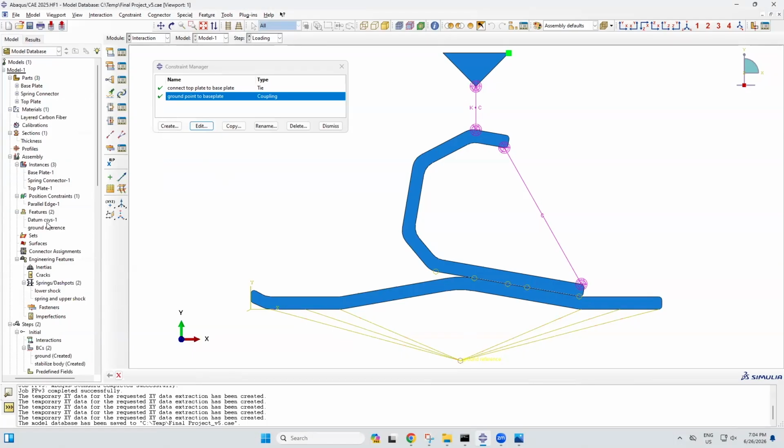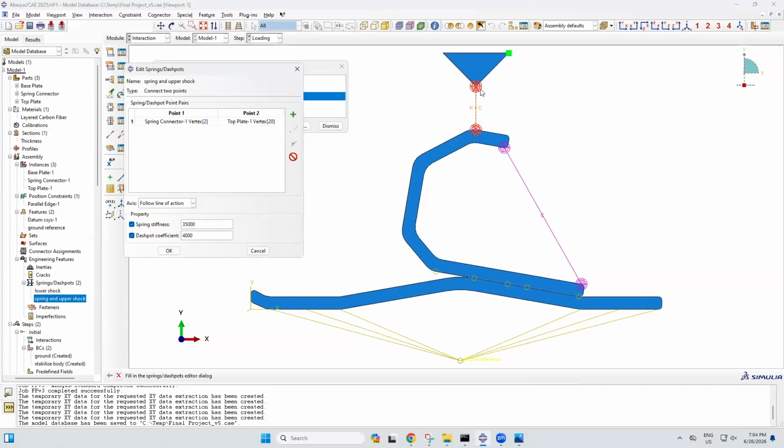Within the interaction, I also created a spring, which is called the spring and upper shock. This spring connects the spring connector and the top plate. It is the only spring in the prosthetic.